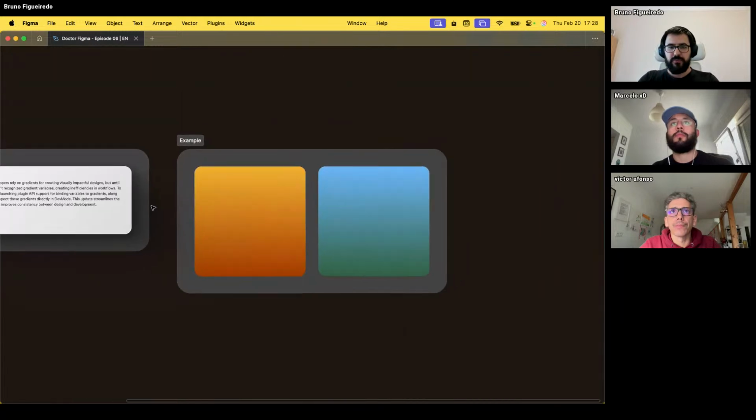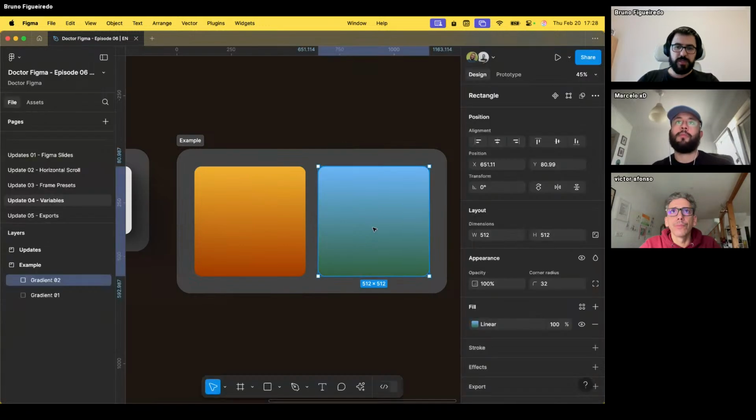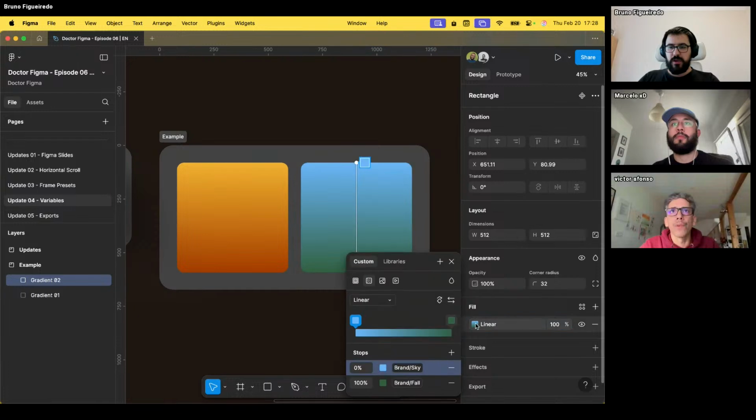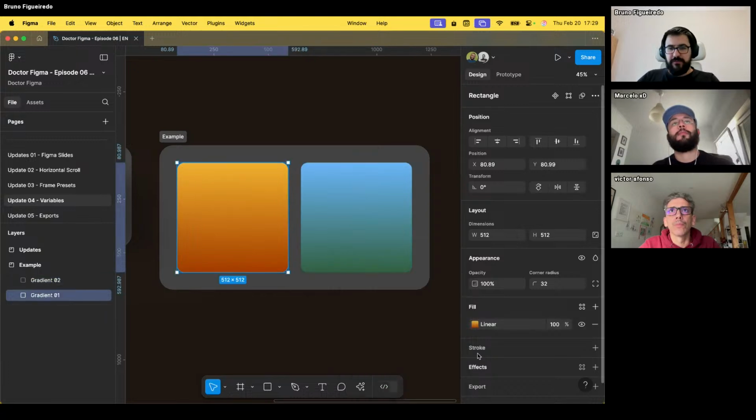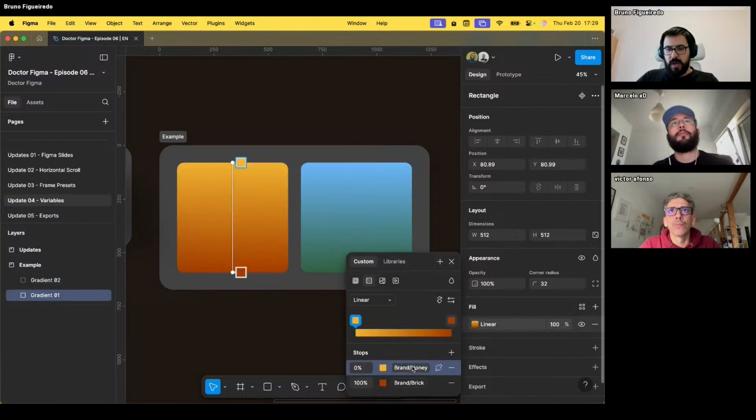So you can have gradients like this, where I have my colors. I'm just going to go back here. And you can see here on the build that these use sky and fall things. And essentially we have this, and we also have the honey and brick thing. Like this, these colors are working.